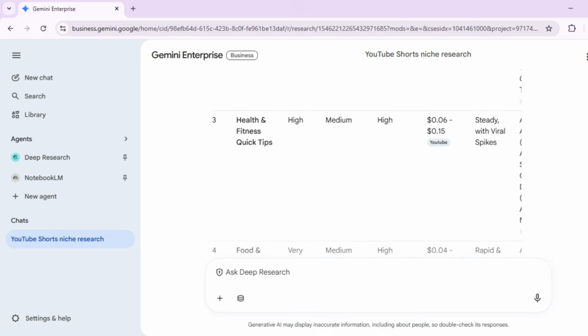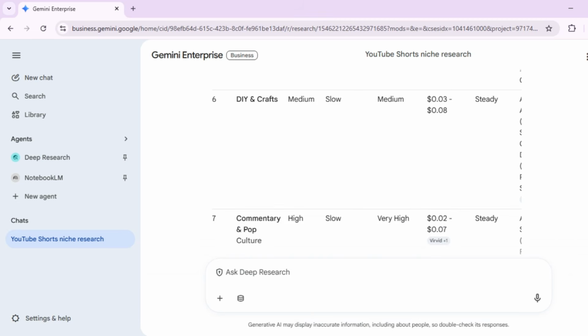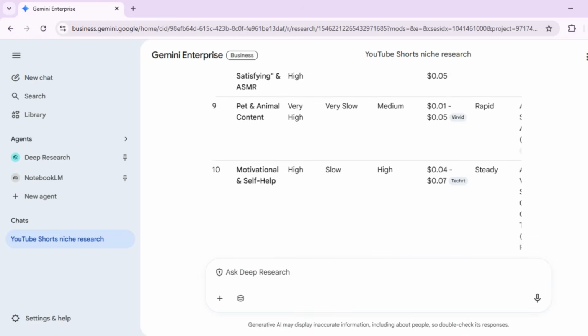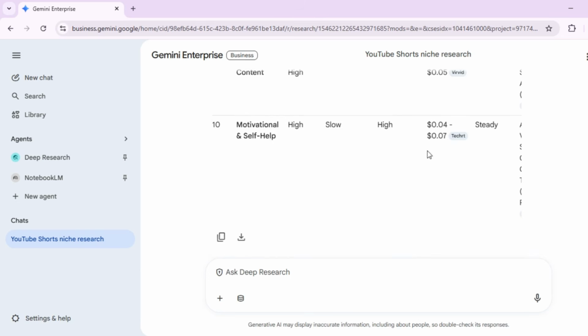This kind of research that used to take hours now takes minutes, and honestly, this report alone, if you act on it, can change the entire direction of your channel.